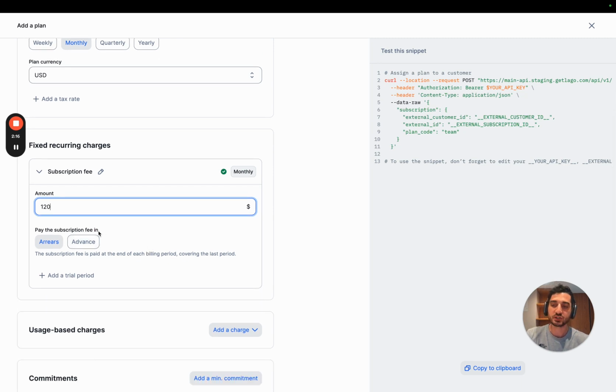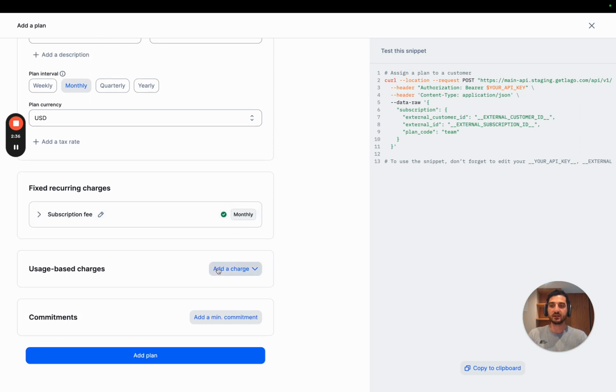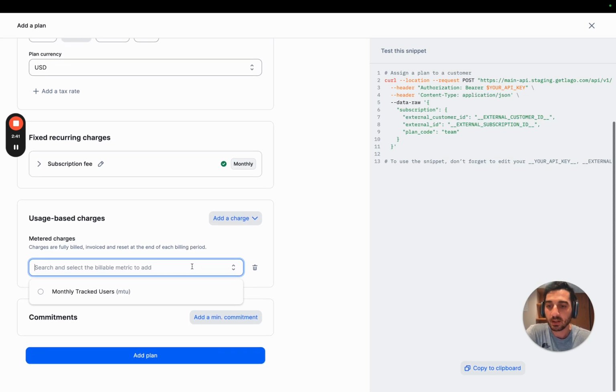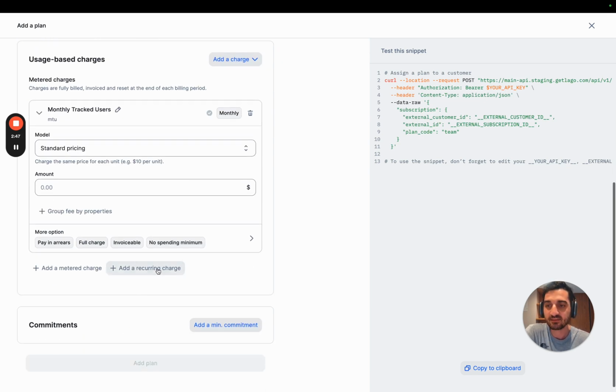Here you have two options. The first option is to bill in arrears. So these $120 are billed at the end of the month, but you can also choose to have this in advance, meaning that you bill that instantly at every billing period at the beginning of the month, right? So that's what we're telling the billing engine to do. And then I'm going to add a usage-based charge, which is my monthly tracked users billable metric. I'm going to add that.